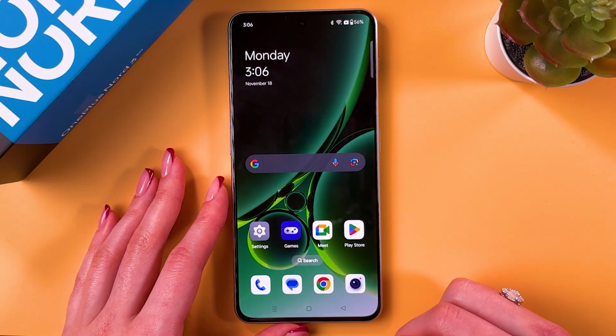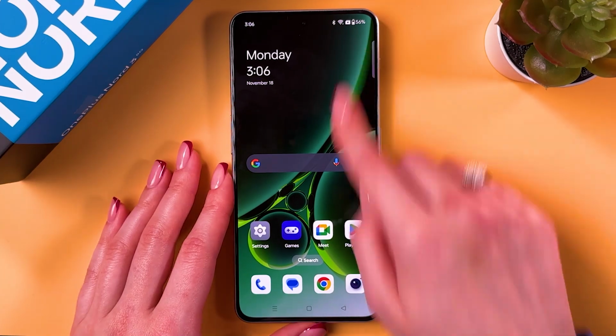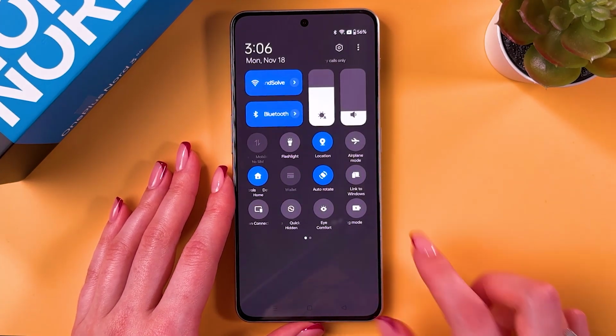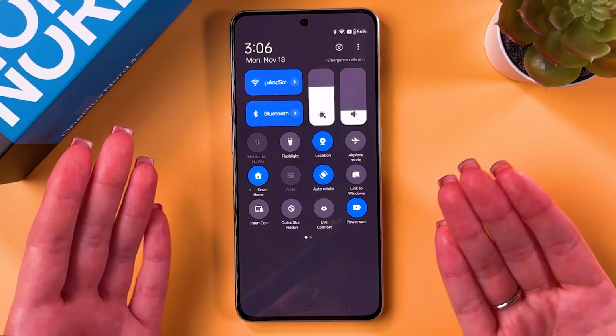So, if you would like to enable low power mode, which is power saving mode, you just need to go in the control center once more and tap on this icon so it will light up blue. And now it is enabled.